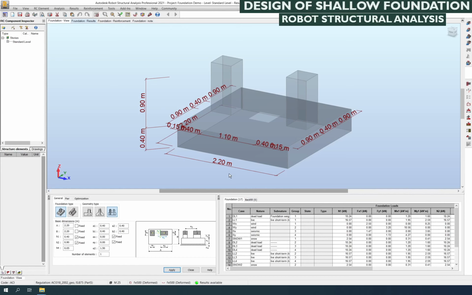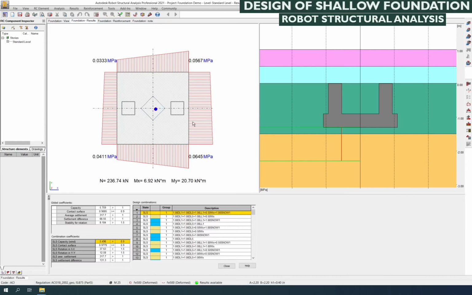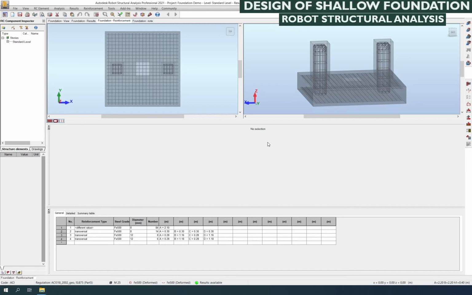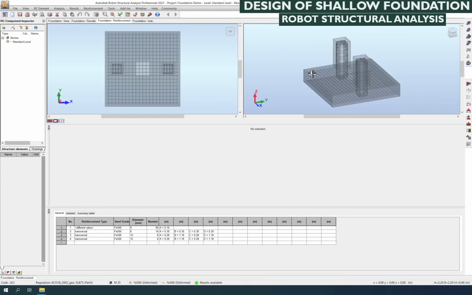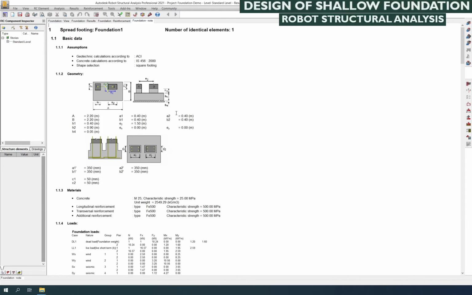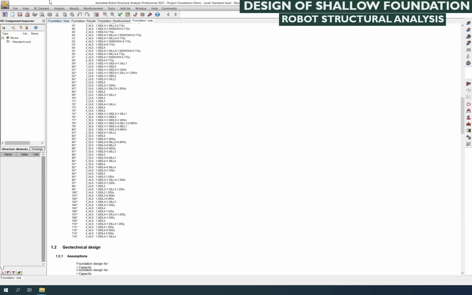So now the foundation size is adjusted accordingly, 2.2 by 2.2. These are the result view, these are the reinforcement view, and the respective reinforcement are tabulated here, and these are the calculation notes for the combined foundation.